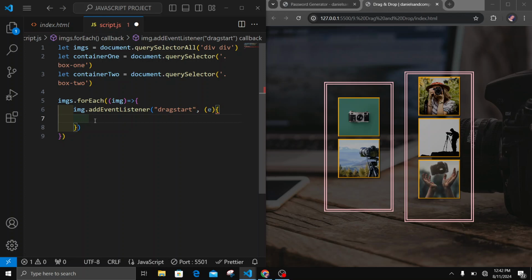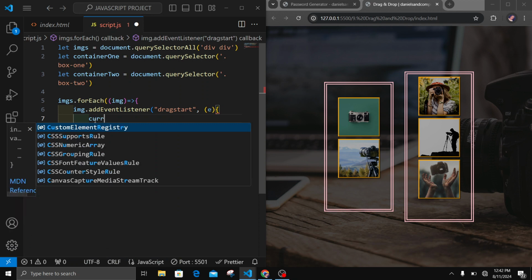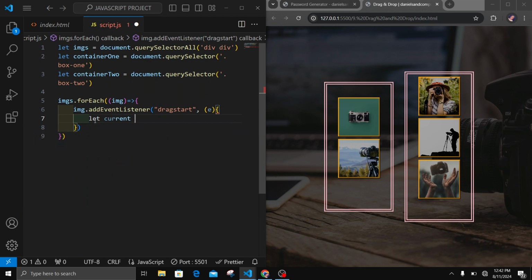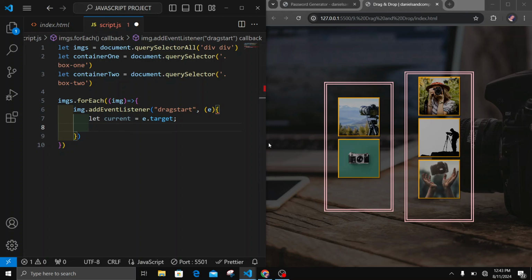First thing I want to do is dragstart. So currently I have a variable here. Let current equal e.target. Now when I have clicked on that image, right, I'll need to move that image to this other path.